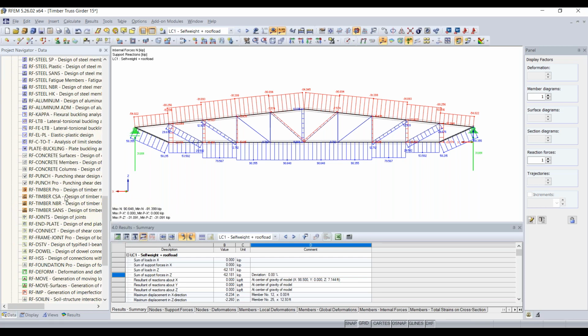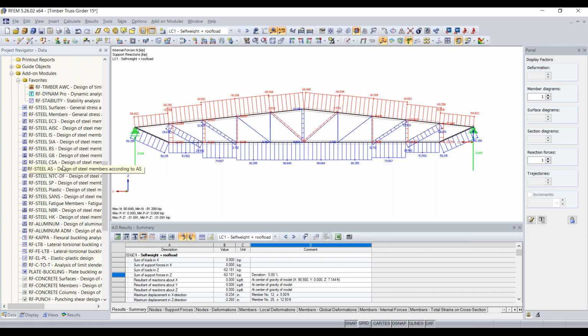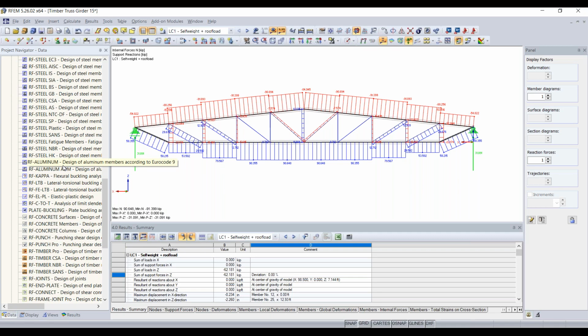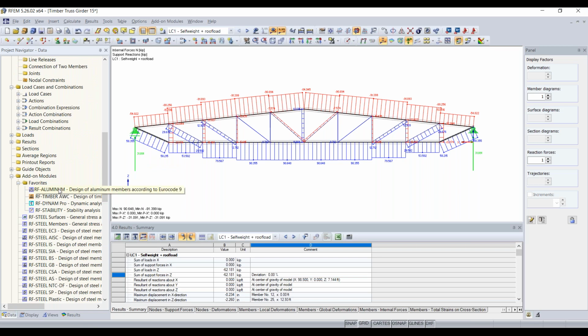So I could just go down here to, well, I saved RF Timber AWC in my favorites. To save something in your favorites folder for the add-on modules, you just need to right click on it and then hit favorite. And then you can see it'll move it to the top here. So that's an easy way to find them. So we can just double click on RF Timber AWC in the project navigator.